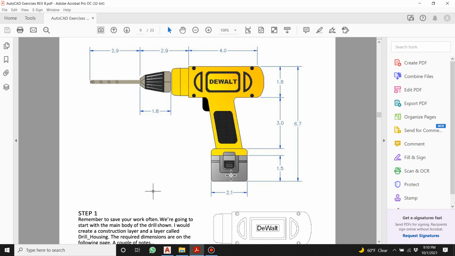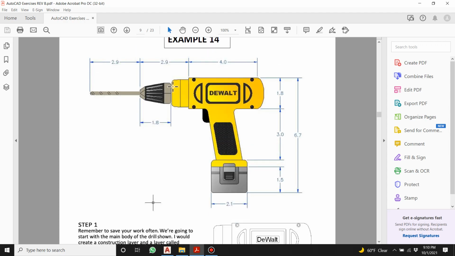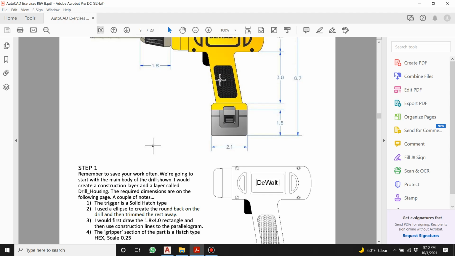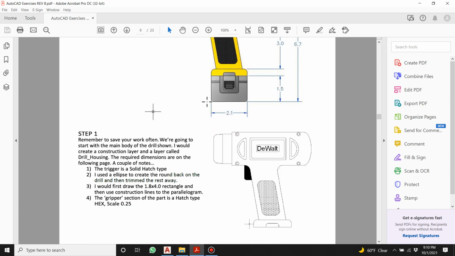We're going to learn hatching, controlling the shading, ellipses, arrays, importing blocks, hexagons, lots and lots of stuff. So what I would say to you is probably print this out. This is page number 9 in the book, and you either want to have a second monitor or print this out, because there's a lot of details in this little tutorial. All right.